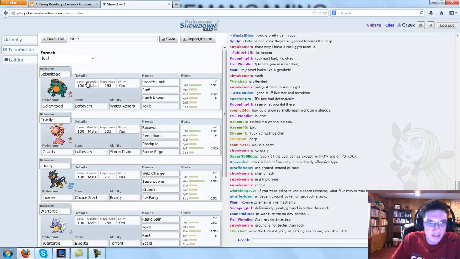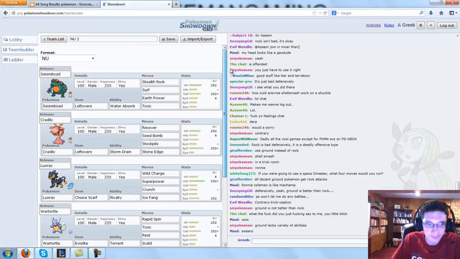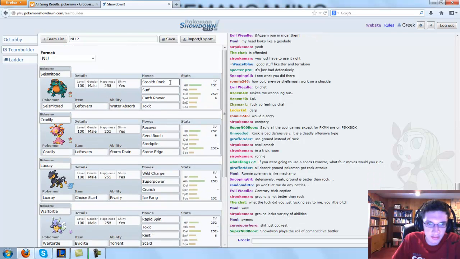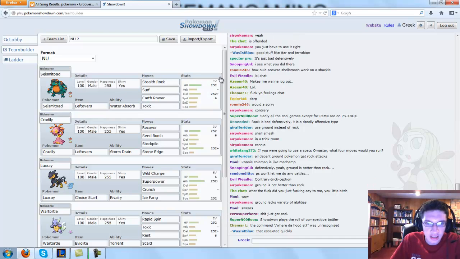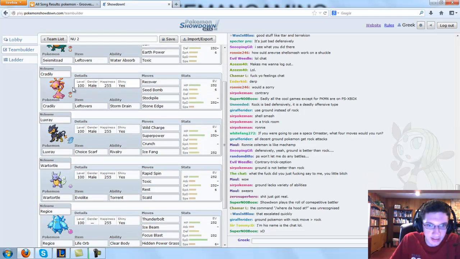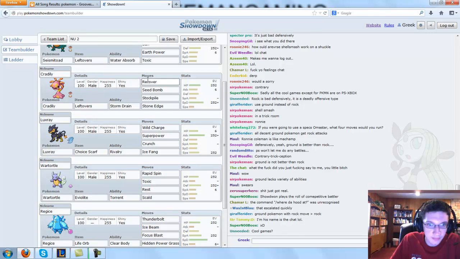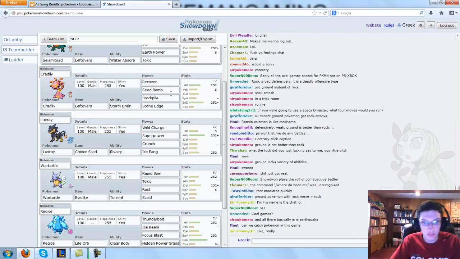So what we got is a Seismitoad lead, usually, unless it's something I want to counter. But I got a Seismitoad lead with Stealth Rock, Surf, Earth Power, Toxic. Overall, really tanky. It's max defense, max HP, Leftovers. Then we got a Cradily, which is my special defense tank. Max HP, max special defense. Has Recover, Giga Drain, Stockpile, Stone Edge.